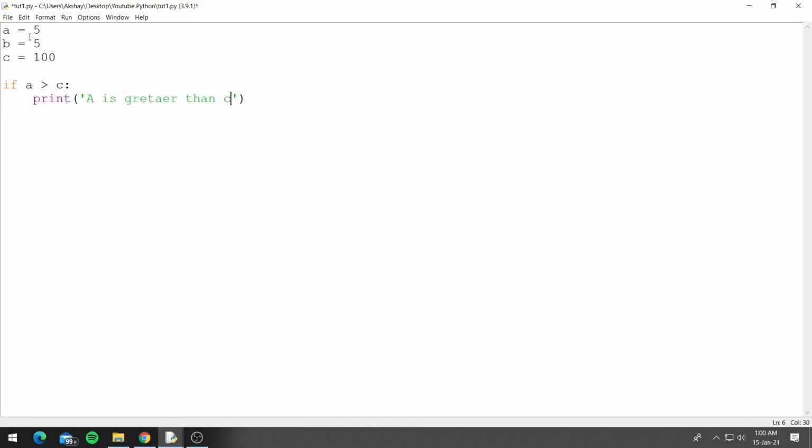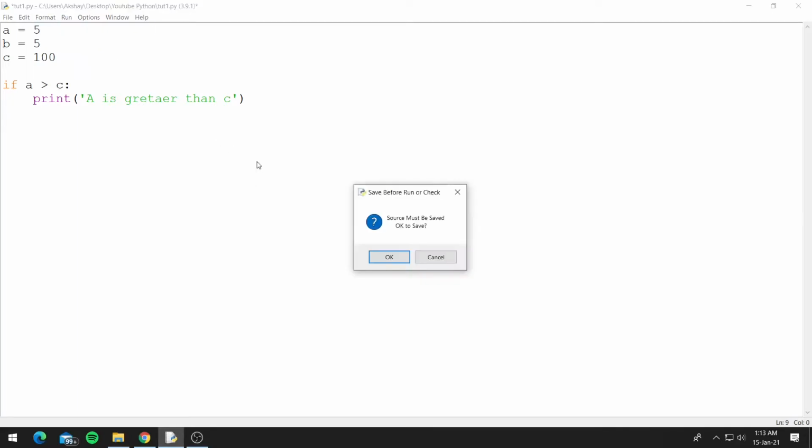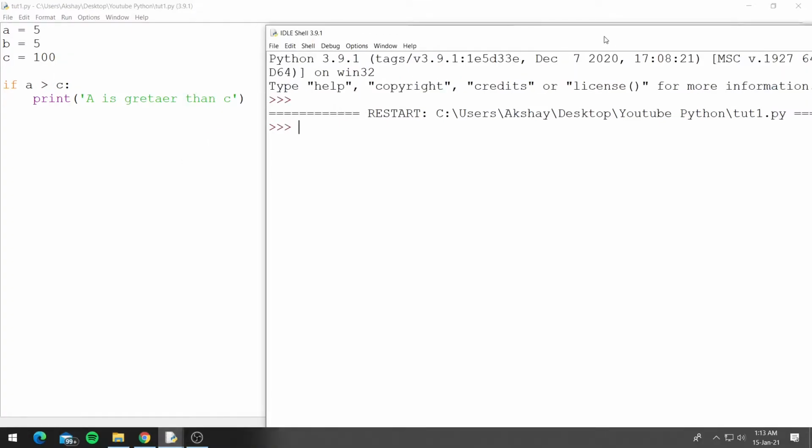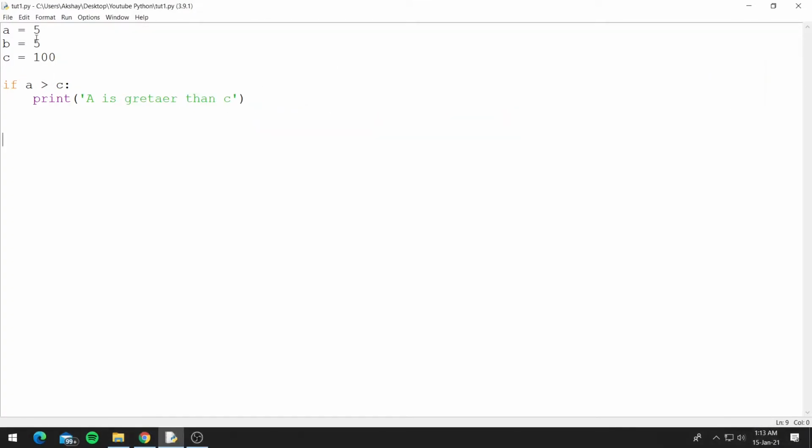In this case, this condition is false because 5 is obviously less than 100. So if we run this, it shouldn't print anything. Let's verify it by running it first. And yes, Python didn't print anything because 5 is not greater than 100.